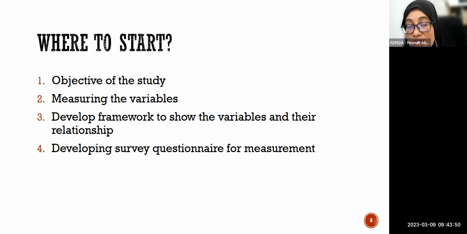So when we want to measure, we want to compare the level. We want to see the differences between male and female. That is an objective of the study. And of course, you must have variables. So today for this study, we are going to have 3 variables, 2 independent variables and 1 dependent variable. So you must have the items to measure those variables.